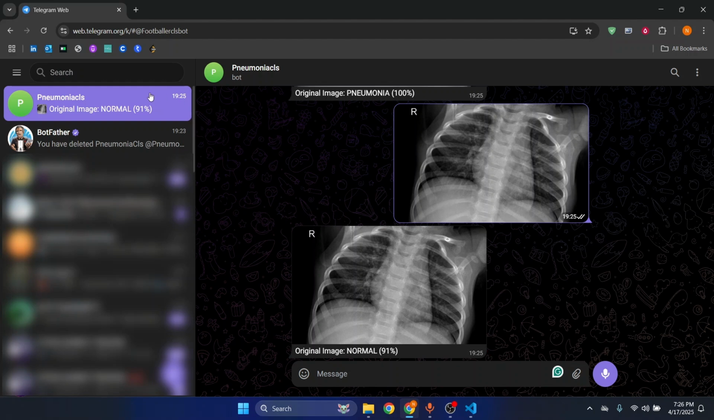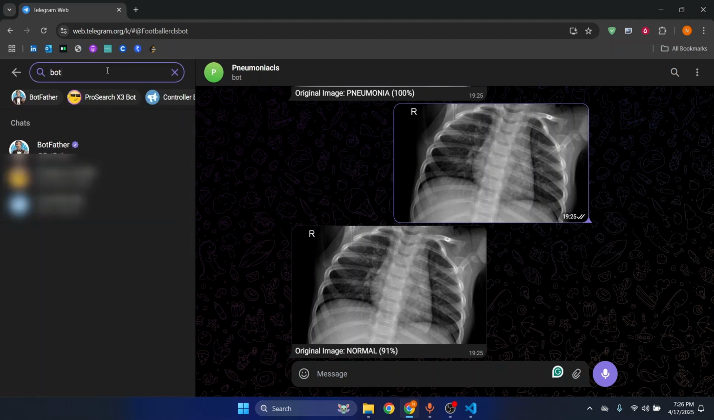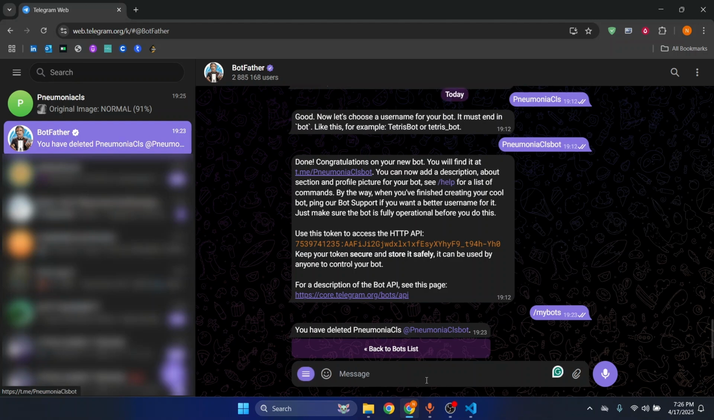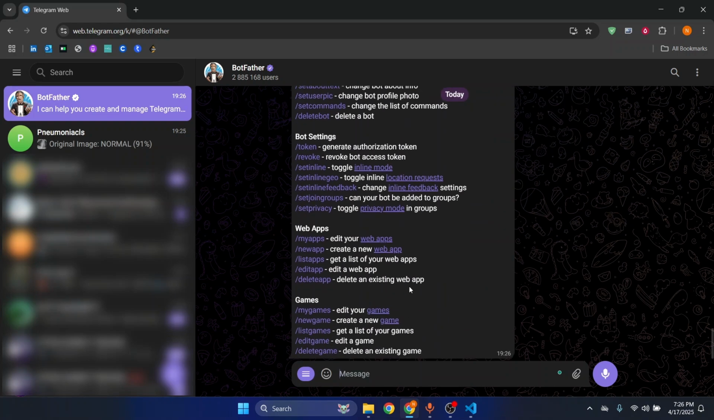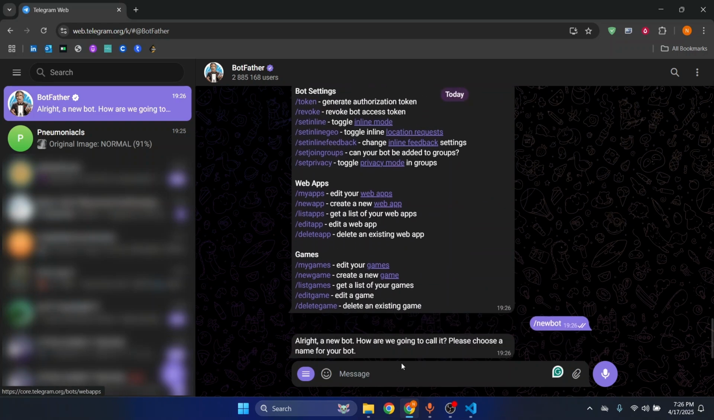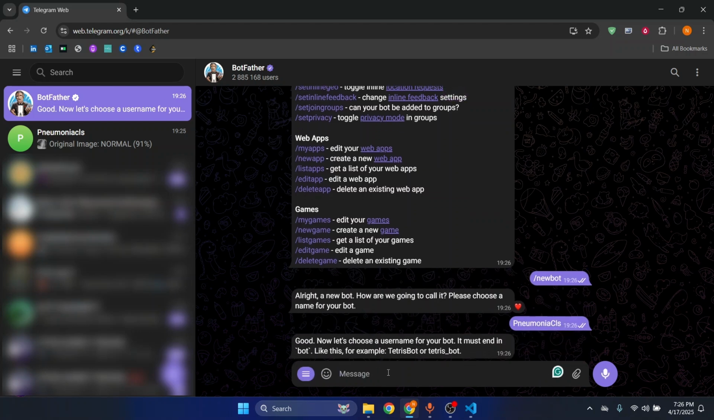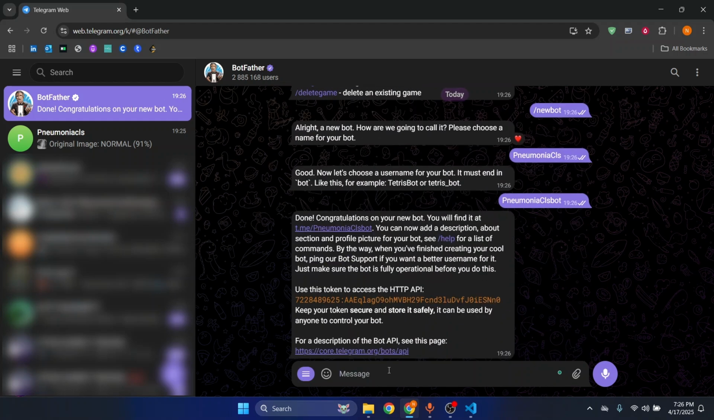For that, go into the search bar, select BotFather. Click on this. After this, just type the help command. Okay, you will get this. Click on this new bot, then select your bot name. I'm selecting Pneumonia Classification. And I want the username to be the same. It's up to you whether you make the same username or not, but make sure that the last three letters are bot. Click on this, you will generate a token ID.